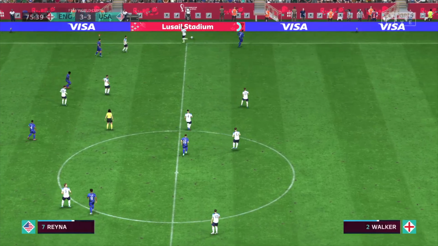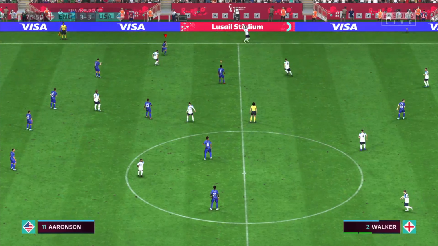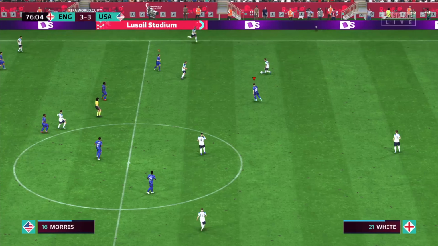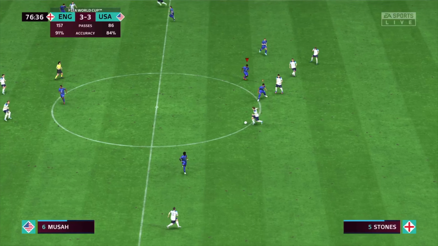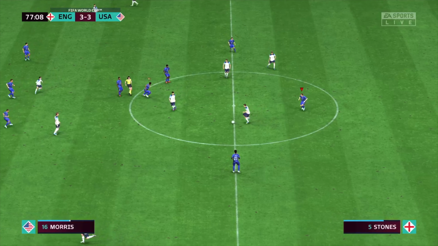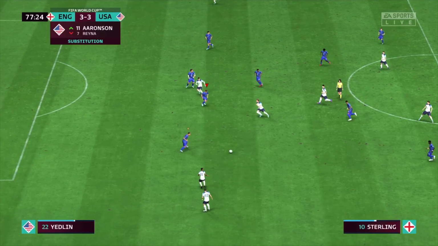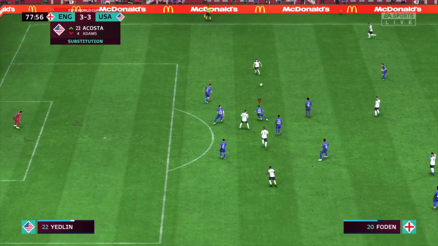Quarter of an hour remaining here. Well, maybe getting two substitutes warmed up, and both will come on here. Giovanni Reina and number four, Stones. Adams. Coming on to the pitch. Mount. Number 11, Brendan Aaronson. Sterling. Foden.